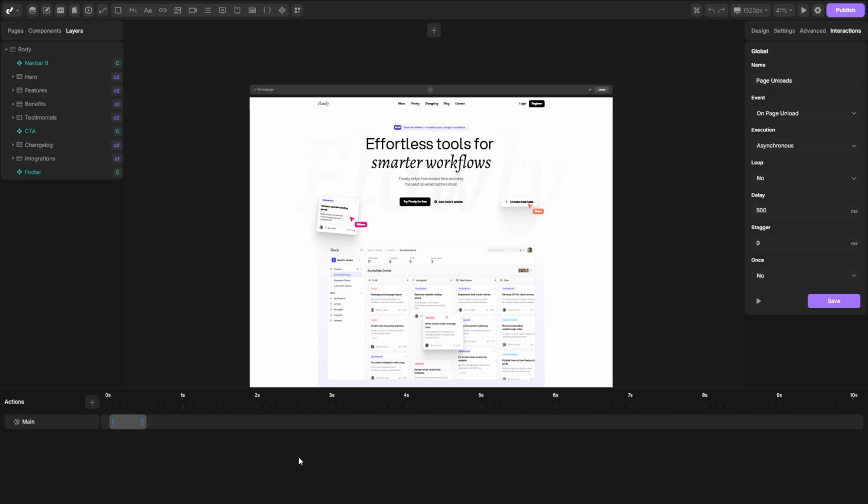If you have multiple actions and your actual animation lasts, for example, 3 seconds, you will input a delay of 3 seconds.